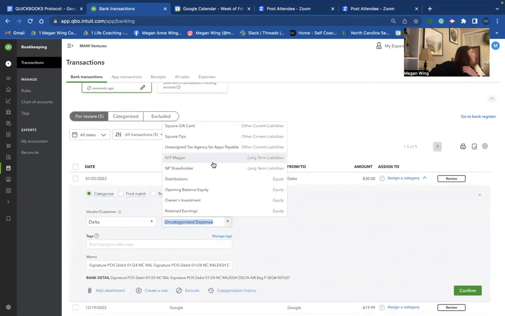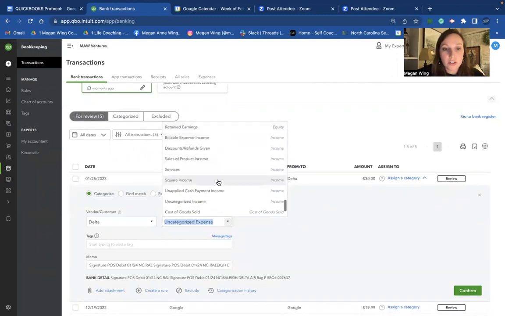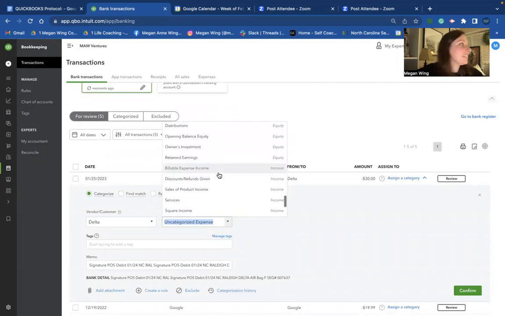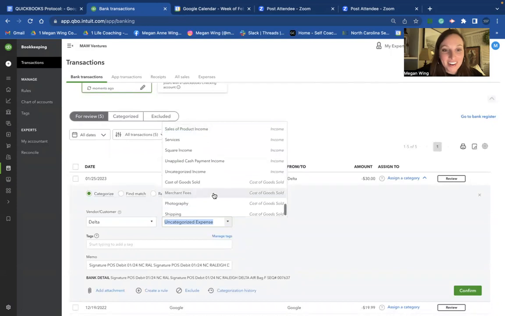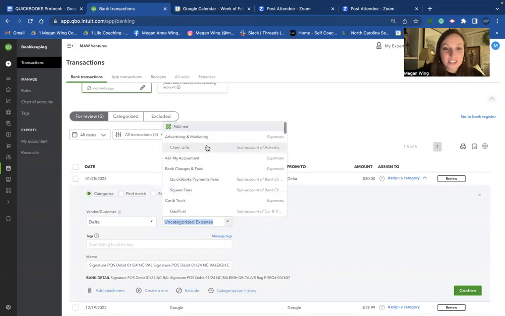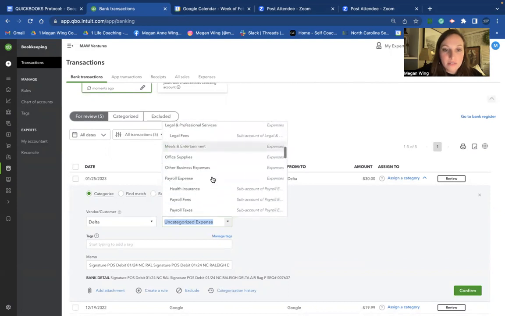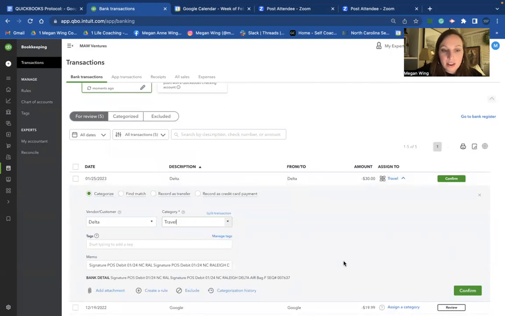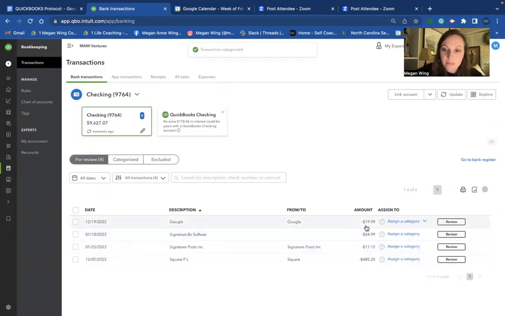So I charged it as a business expense, I think. So what you want to do is go through, and I know this is considered travel. So I just go back and I check where it says travel, and I go here, and the vendor or the customer is Delta. So I put Delta here, and then I hit confirm.